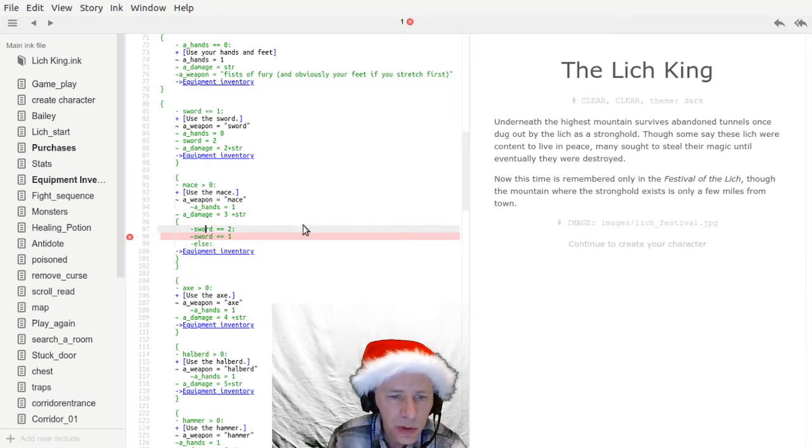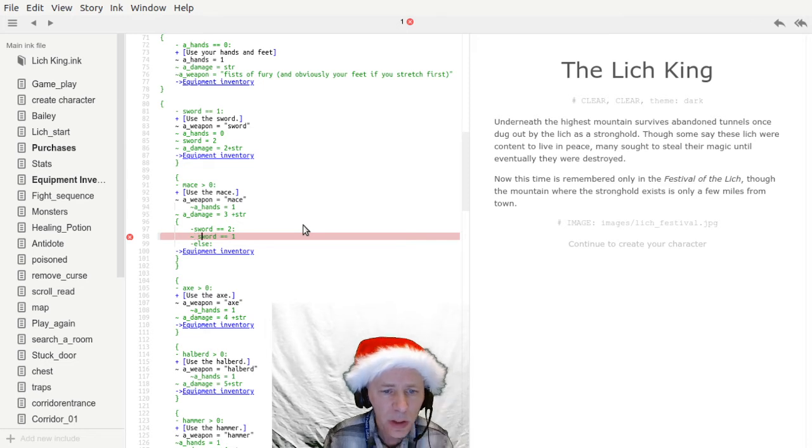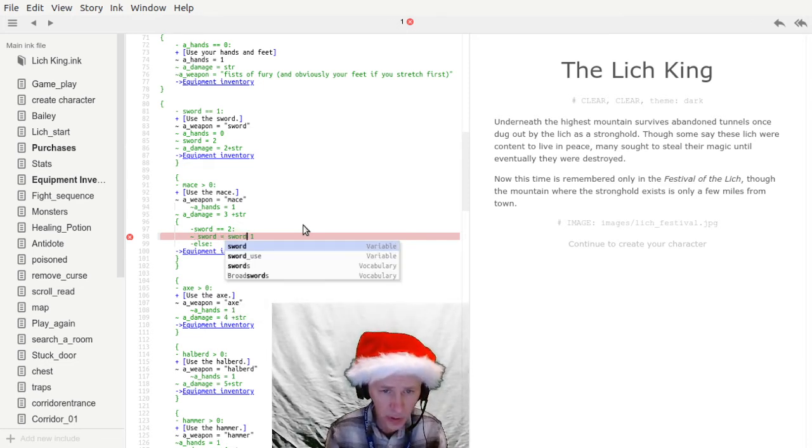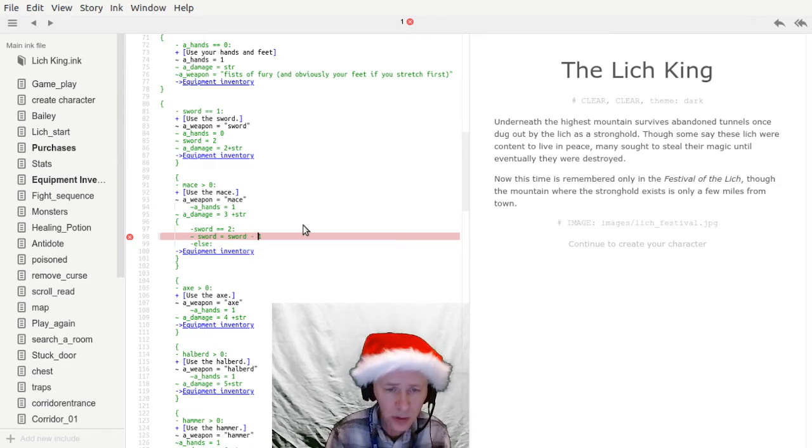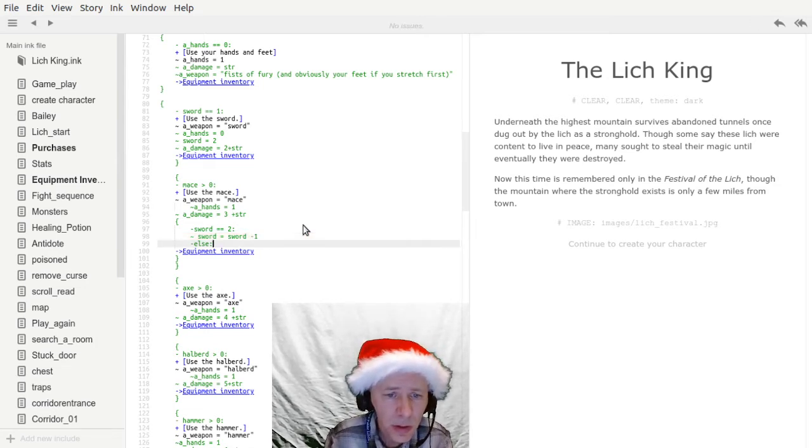If sword is equal to 2, then sword... Okay, let's try this then. Is equal to sword minus 1. Okay, so it's letting me do a mathematical formula. It just won't let me give it a straight up value.